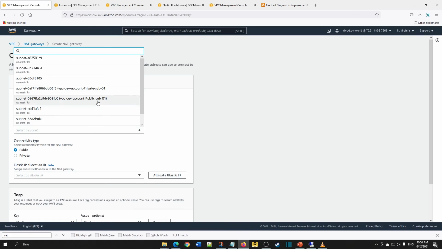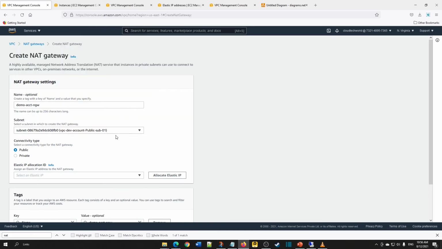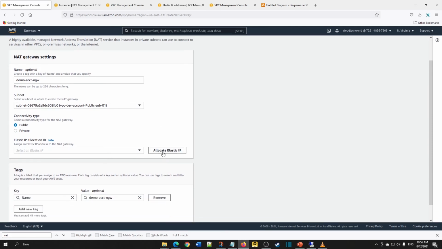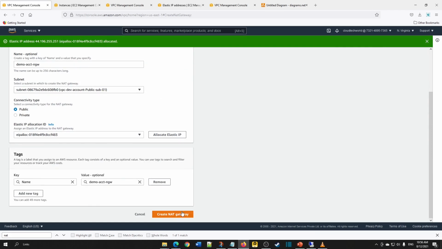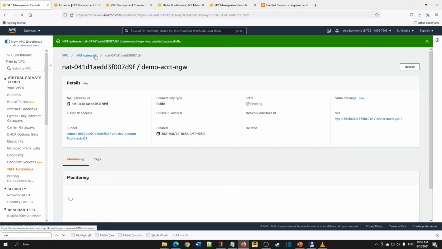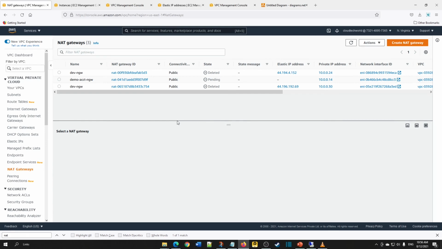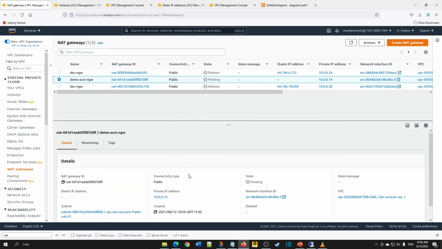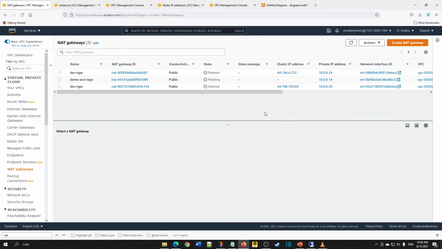And this NAT gateway has to be in the public subnet. Even though our instance is in the private subnet, this NAT gateway has to be available in the public subnet because it requires an elastic IP address. So make sure you are creating the NAT gateway in the public subnet, and click on create NAT gateway. So this is the one we have created. It will take some time for the state to become available. Wait for some time until it is available.